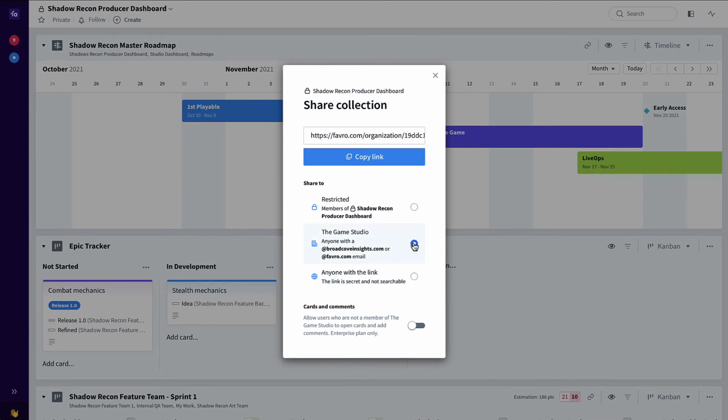So this can be a great way to share, as in this case, an entire collection, maybe with studio leadership instead of a report, because this is a live view into the actual progress of the product. Simply copy link and then share this via maybe Slack, email, Microsoft Teams, etc.